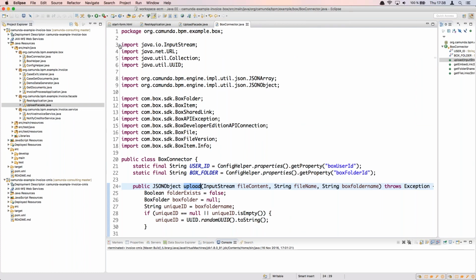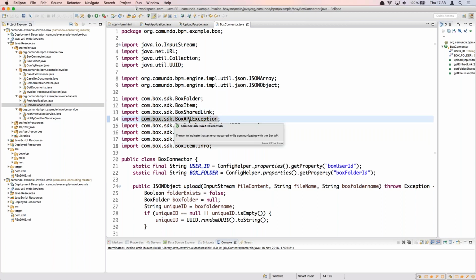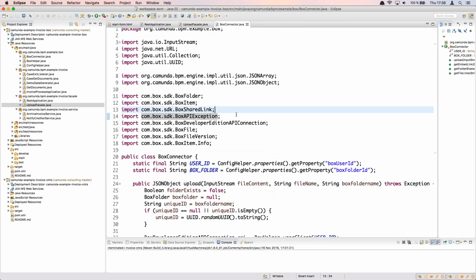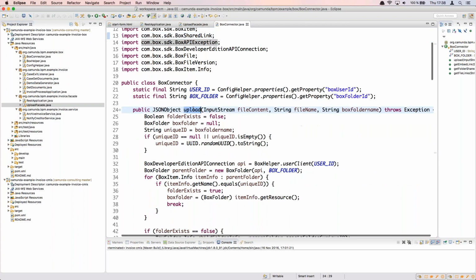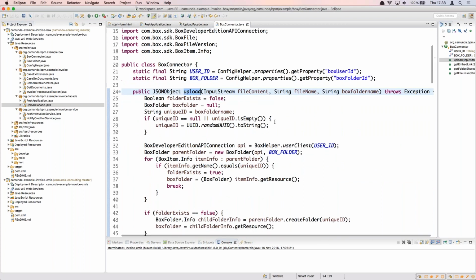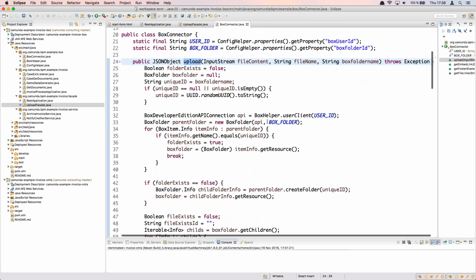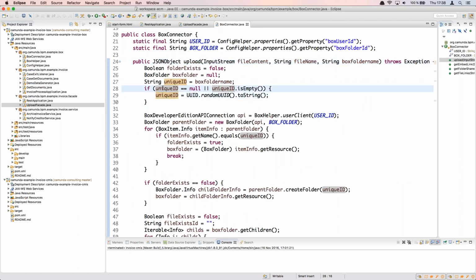Okay, this is what the box connector imports. Imports some stuff from this com.box SDK. And when we hit the upload method, it takes the file content as input stream, the file name, and the box folder name. And then, as I said, if we already have a box folder name, we don't have to create a unique ID, but we just reuse the box folder name, and then we create a connection to box.com using the box helper. And this is very interesting as well.